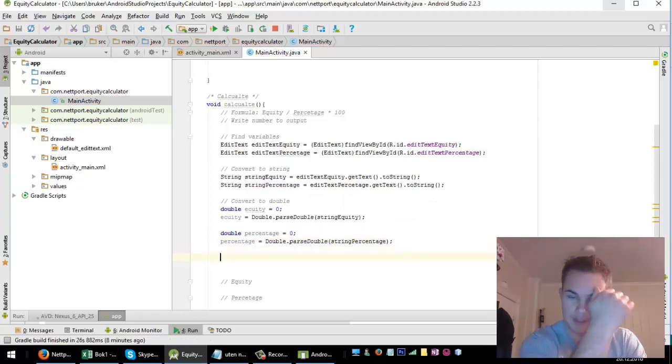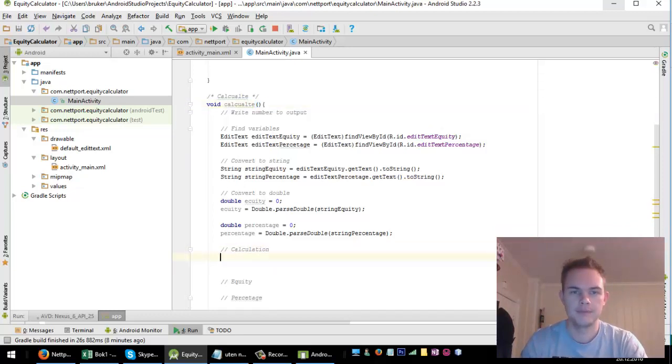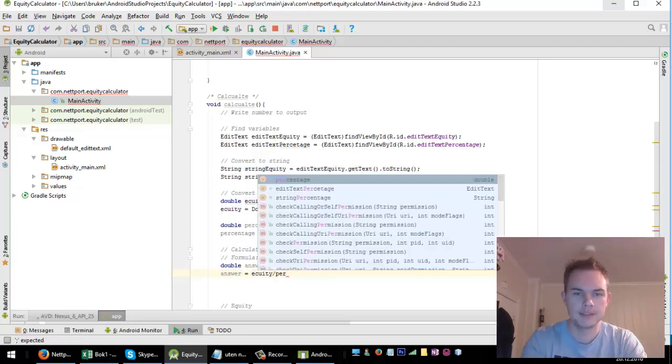Now I can do the calculation, and the formula I have up here, so I'll just copy it down here. So double answer equals 0, so the answer equals the equity divided on percentage multiplied with 100.